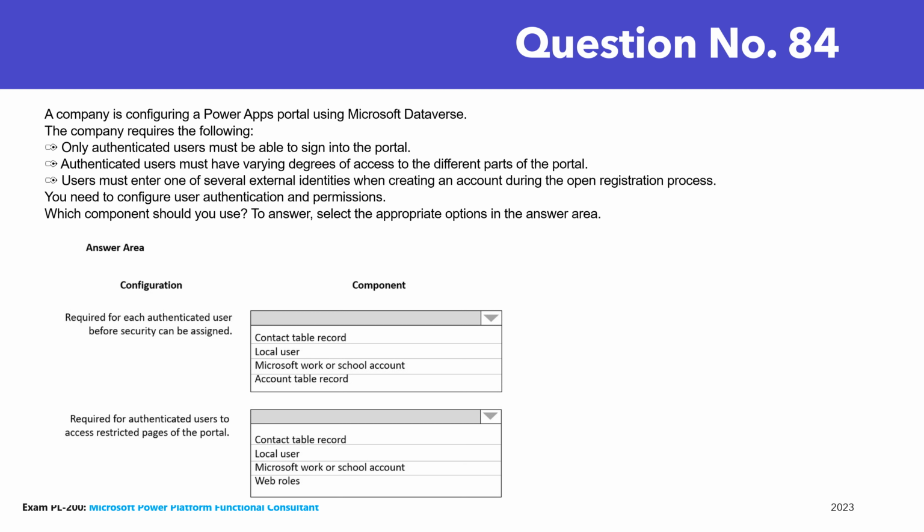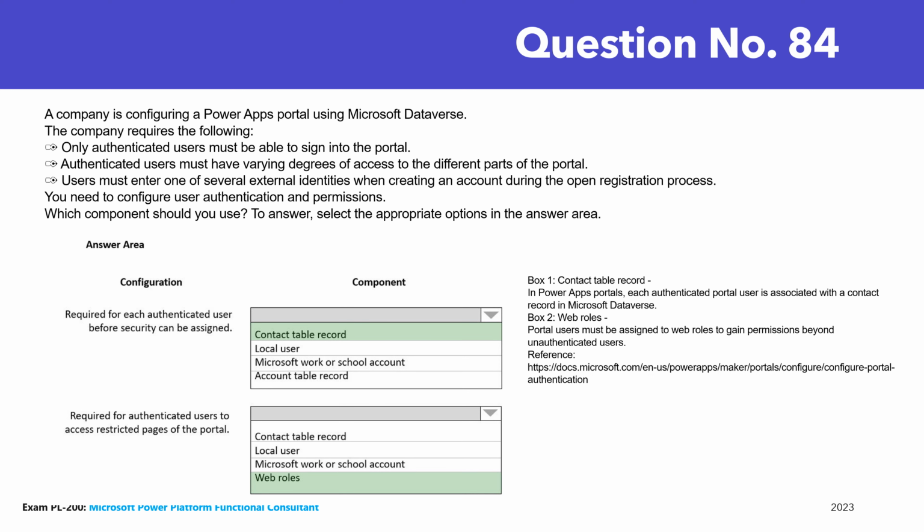A company is configuring a Power Apps portal using Microsoft Dataverse. The company requires the following: only authenticated users must be able to sign into the portal. Authenticated users must have varying degrees of access to the different parts of the portal. Users must enter one of several external identities when creating an account during the open registration process. You need to configure user authentication and permissions. Which component should you use? To answer, select the appropriate options in the answer area. Configuration required for each authenticated user before security can be assigned. Component: contact table record. Configuration required for authenticated users to access restricted pages of the portal.